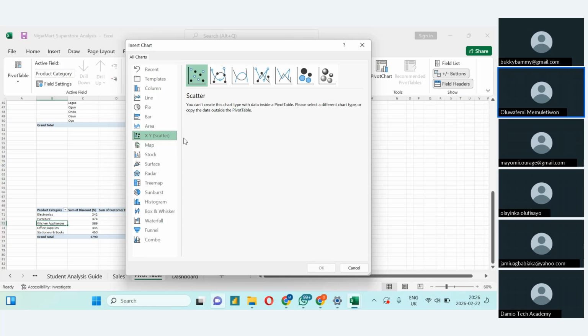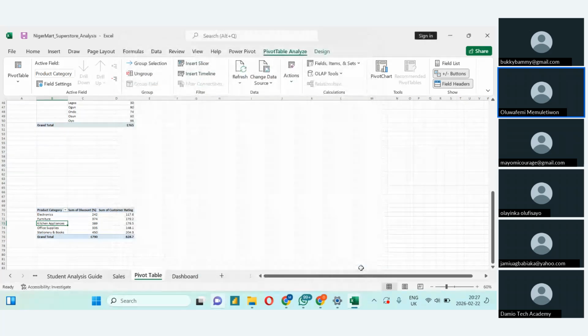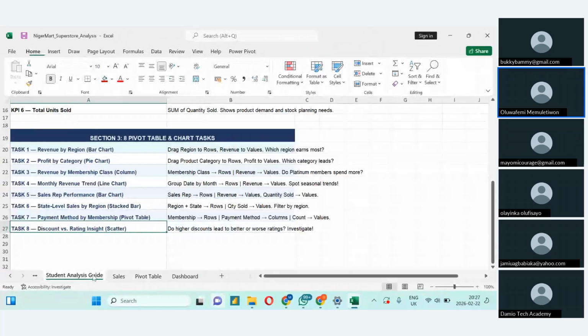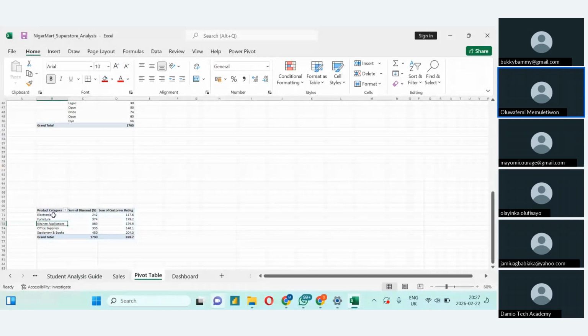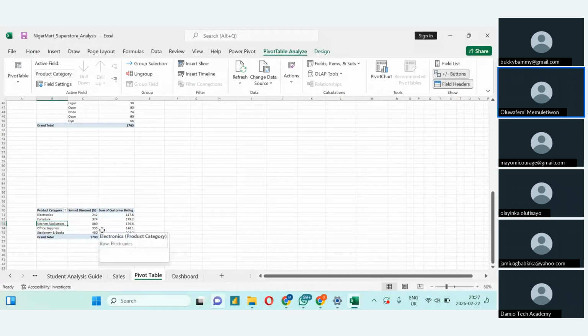What it's trying to tell you is that even though they told us to use a scatter chart for this particular one, Excel is not recognizing that pivot table as something that can create a scatter chart. And this is one of the issues that come between Excel and Power BI. Power BI will help you create a scatter chart or scatter plot from this. Are we together? I just did that for you to understand.